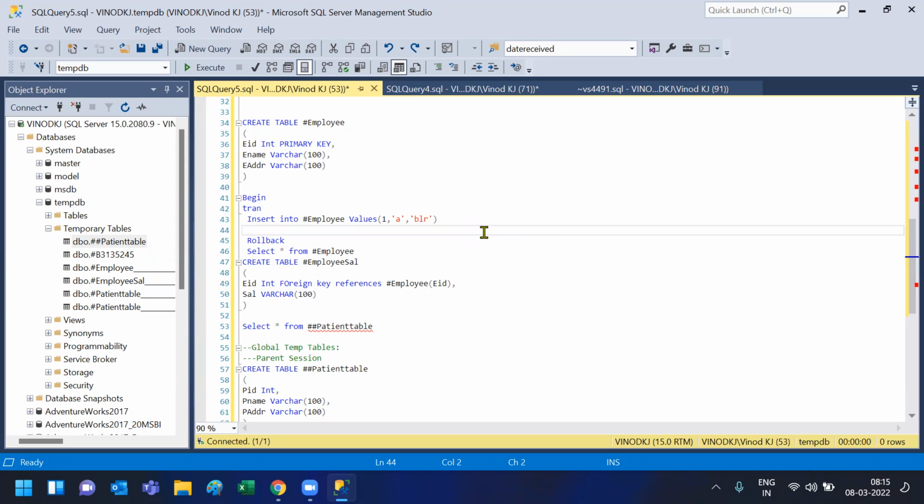And one more interview question here. Usually in the interviews they ask, let's say there are two persons working on the same server. I create a global temporary table. Can the other person access that global temporary table or not? We both are working on the same system. I created a global temporary table.